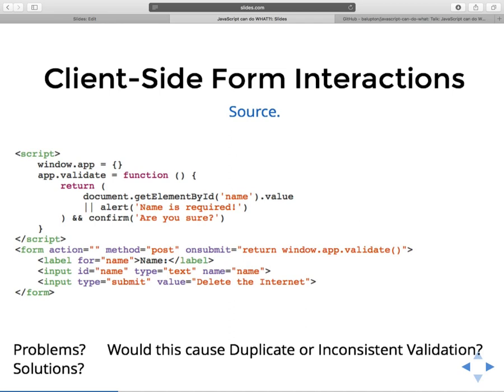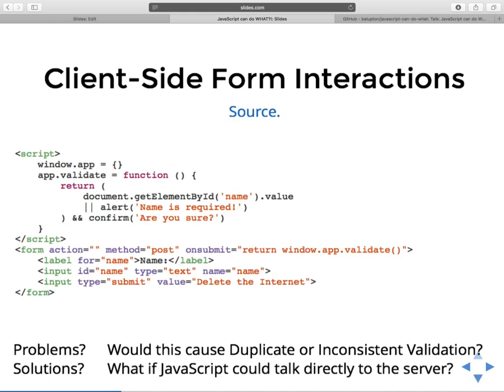But maybe you just screw it and you don't have any validation, in which case hacking will certainly be quite an option if you're not having any validation on the client side. Or you could even have inconsistent validation if you don't bother keeping it up to date. So it's a bit of a duplicate effort. It would be really great if JavaScript could actually talk to the server directly.